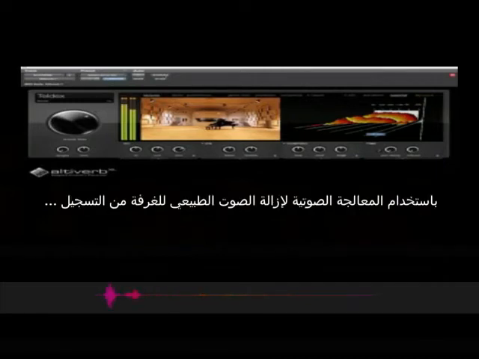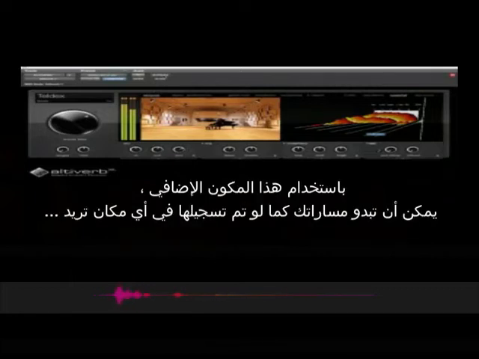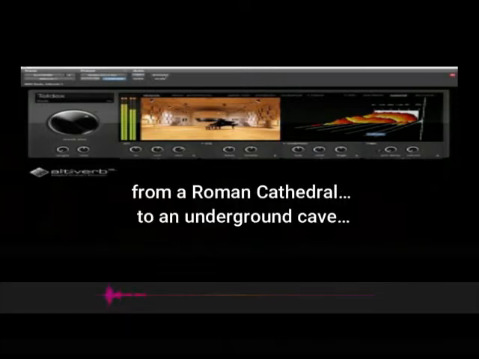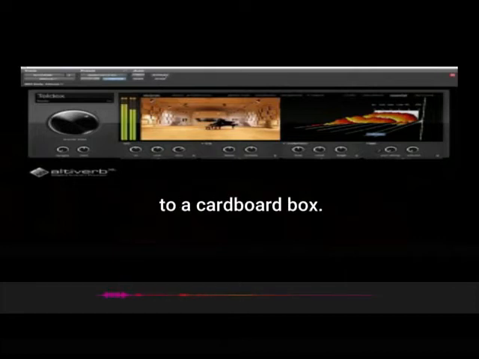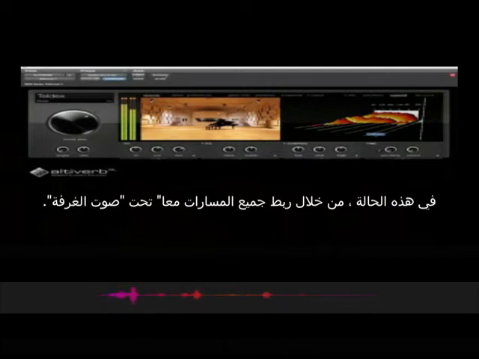By using acoustic treatment to essentially remove the natural room sound from the recording, it leaves us free to artificially insert the acoustics of any room, with a tool known as digital reverb. With this plugin, your tracks can sound as if they were recorded wherever you like. From a Roman cathedral to an underground cave, to a cardboard box. Just like EQ and compression, reverb provides a powerful way to bring a sense of unity to a mix. In this case, by tying all the tracks together under one room sound.